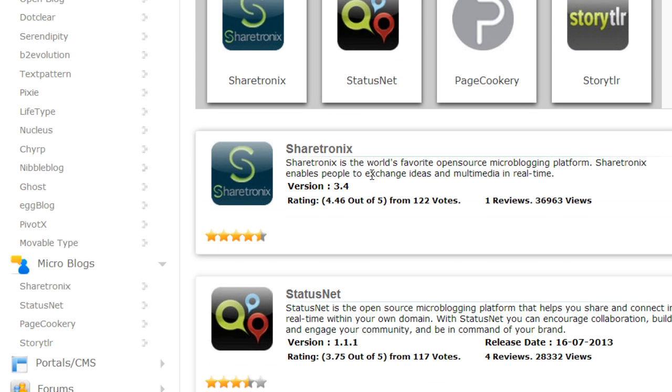And then of course we have, under microblogs, different scripts. And if you're not familiar with what microblogging is, just think about Twitter. Twitter is a great example of a microblogging platform. So if you want to own something similar to Twitter, then of course microblogging platforms would be good for you.